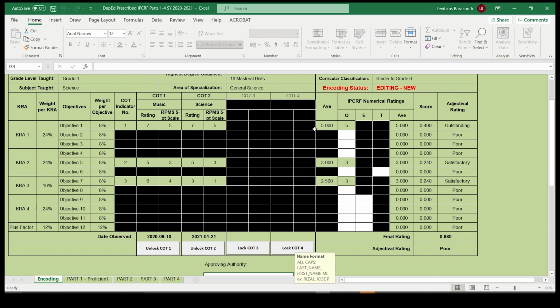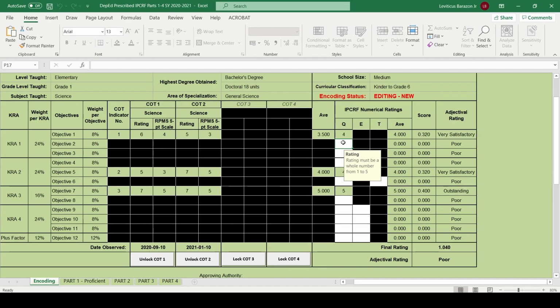Right, so here we have the IPCRF numerical ratings, and as mentioned, you need to use the rubrics. So as raters, you need to be very objective in rating your teacher. Obviously, you need to be aware. You need to keep the rubrics on your side, or just download them here in our channel, the rubrics that are compiled for you in the PowerPoint presentation. I can see here it says a rating from 1 to 5, so 4, 3, depending on the MOVs being shown and presented to you.